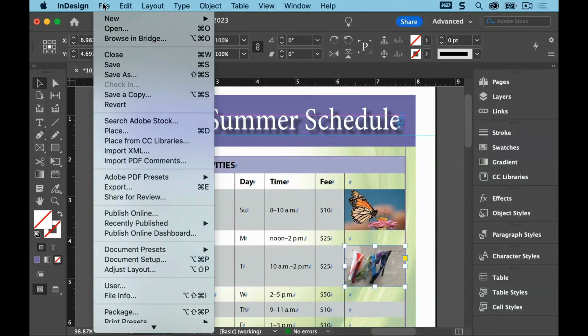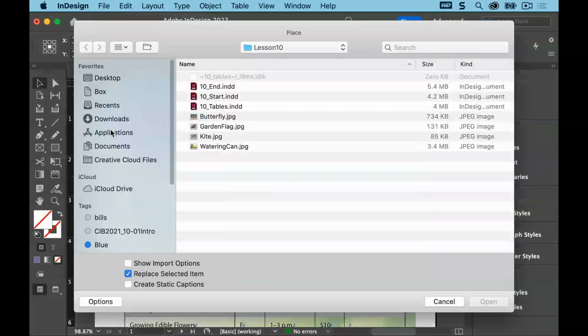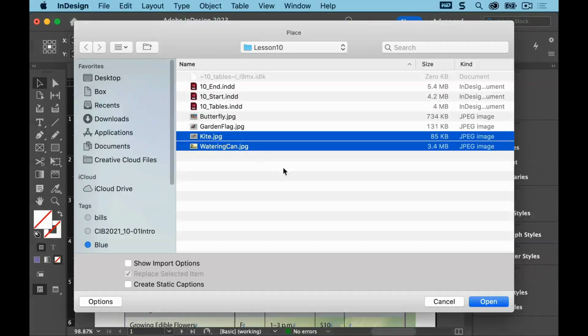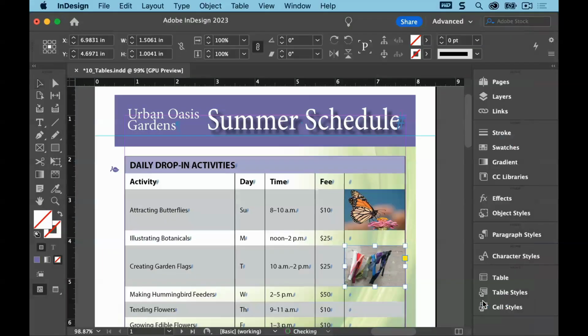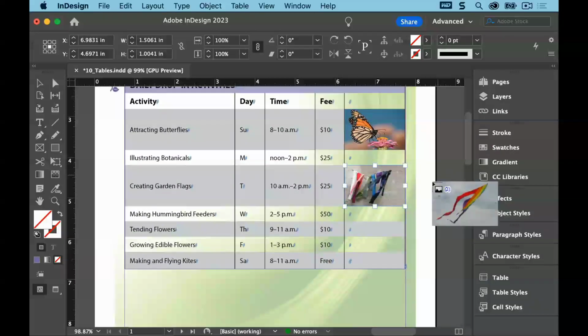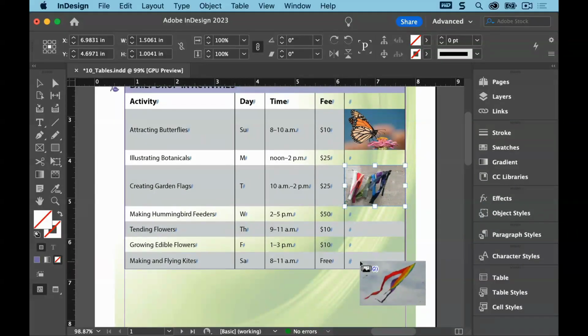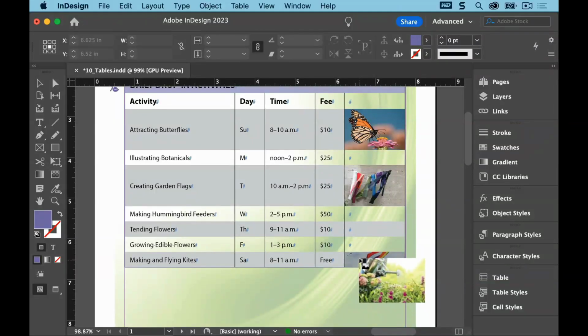Choose File, Place. In the Place dialog box, select the wateringcan.jpg file. Then Control-click (Windows) or Command-click (Mac OS) the kite.jpg file to load the pointer with both the watering can JPEG and kite JPEG files. Click Open. Click the Loaded Graphics icon in the last cell of the Making and Flying Kites row. Click the Loaded Graphics icon in the last cell of the Tending Flowers row.